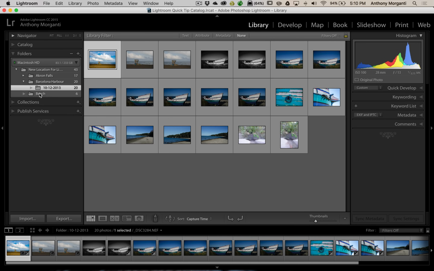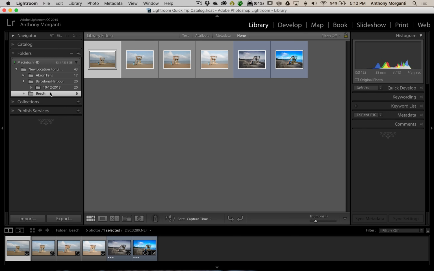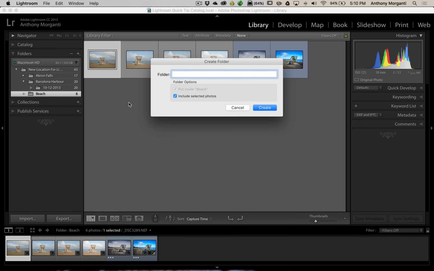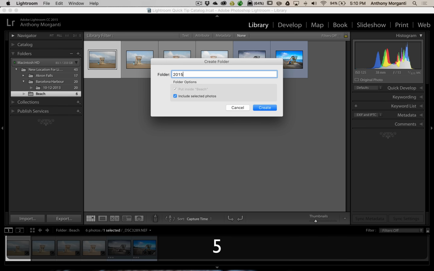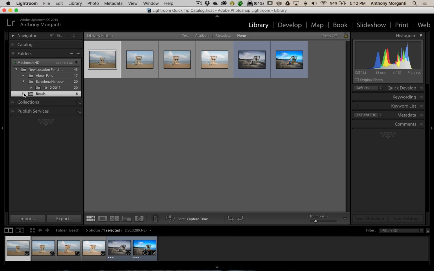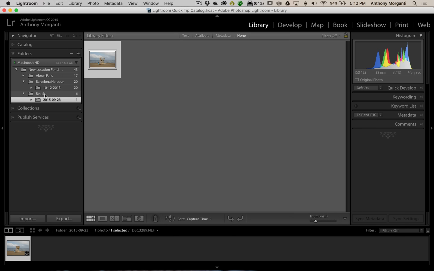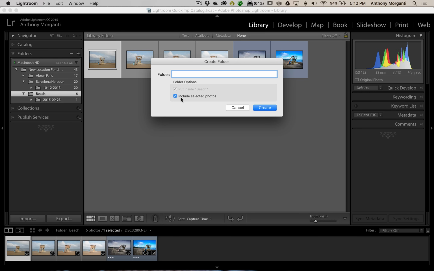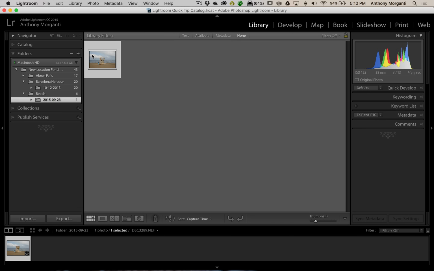Now, you could also create folders. So just right-click here and you could create a folder inside of Beach. So let's just call this 2015, just for the sake of argument, 09-23. All right. So now, inside of Beach, we created this folder. And, you might have seen, I'm going to show you that again. I'm going to right-click and create folder inside of Beach. I had this checked, include selected photos. So it actually moved the photo that I had selected. You could do that. That would save you a little time.